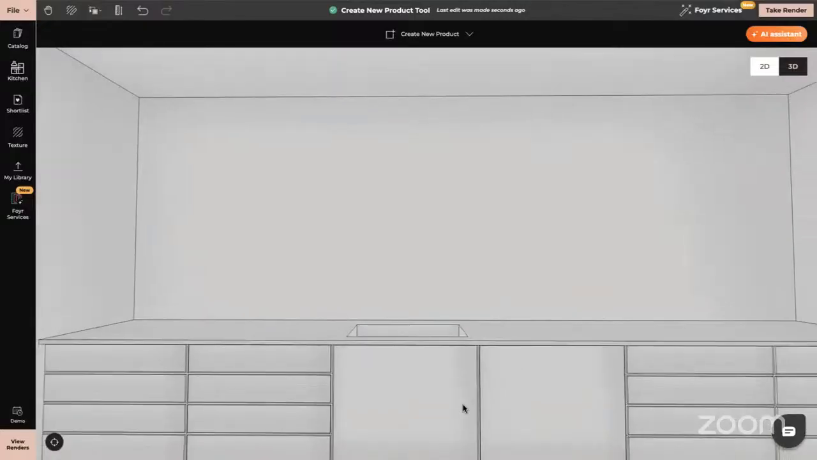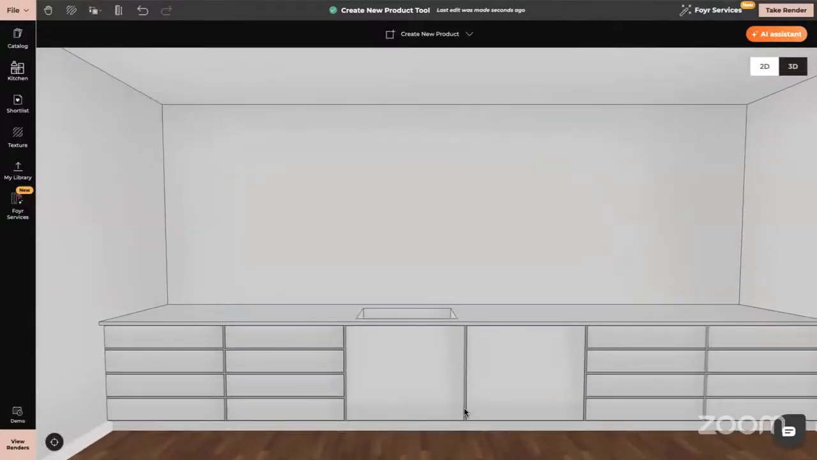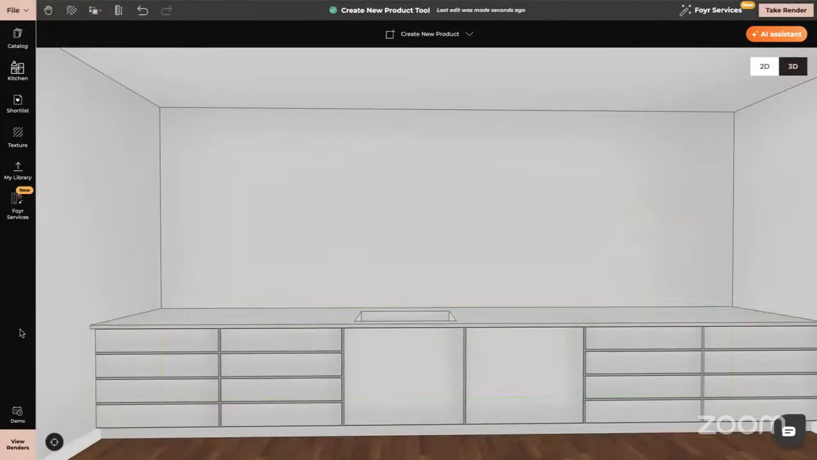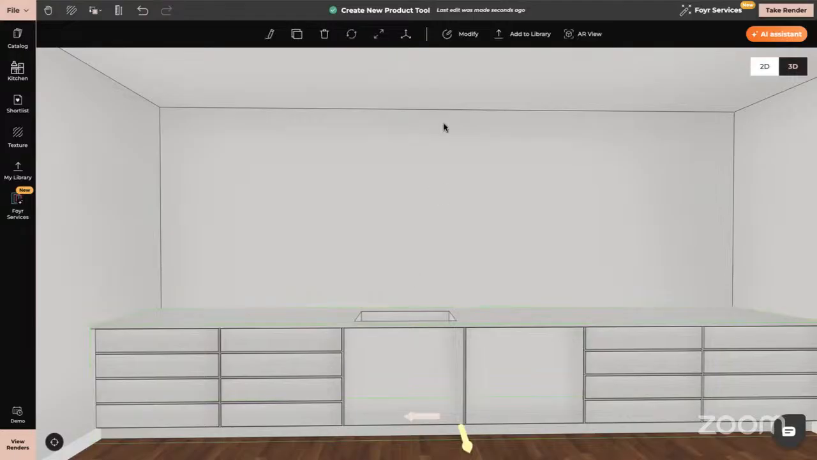You have to remember that when we are adding, for example, the open shelves or the wall cabinets, you can do it with a separate create new product. You can still modify it. So if you need any modifications, like adding more drawers here, or creating two cabinets instead of one big door, then simply click on the item and go to modify, and then you can modify it.